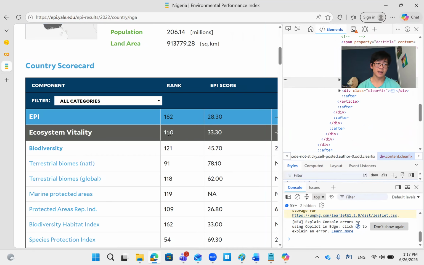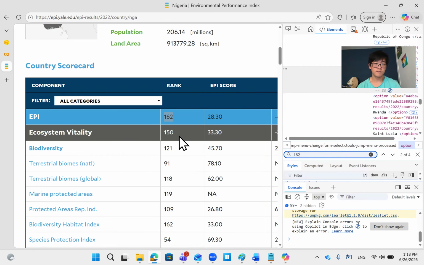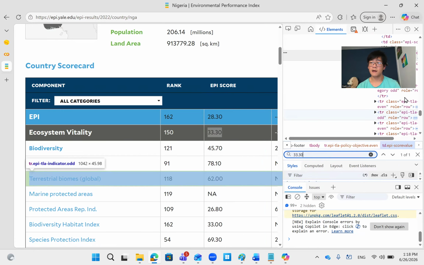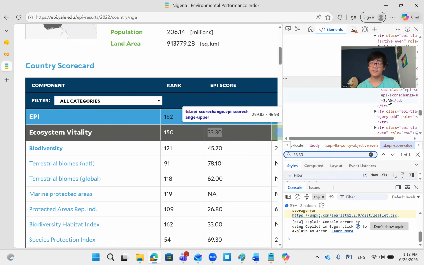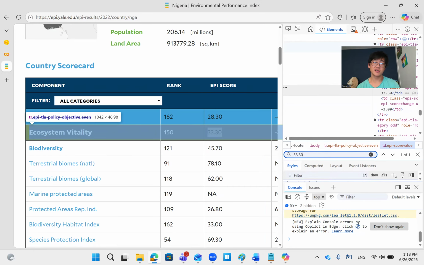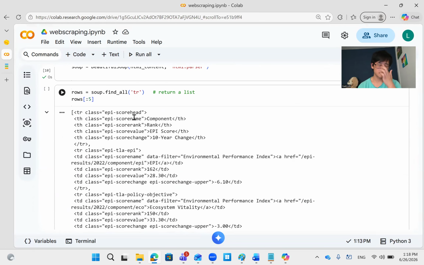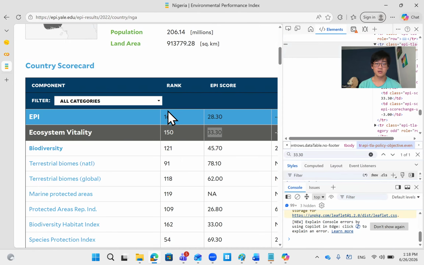The other way to work around this is to search for the information itself. For example, if I search for 162 or 33.3, let's search for this. Oh, I found it. I don't know where I am, but it seems this number 33.3 is inside the TD, which is inside the TR. So that's why I wanted to search over TR. No worries, so we got the TR here.